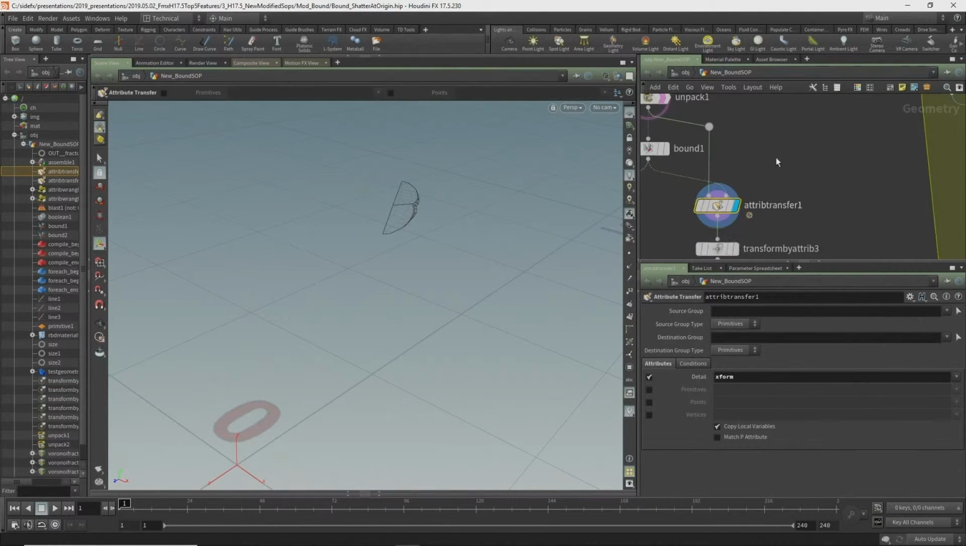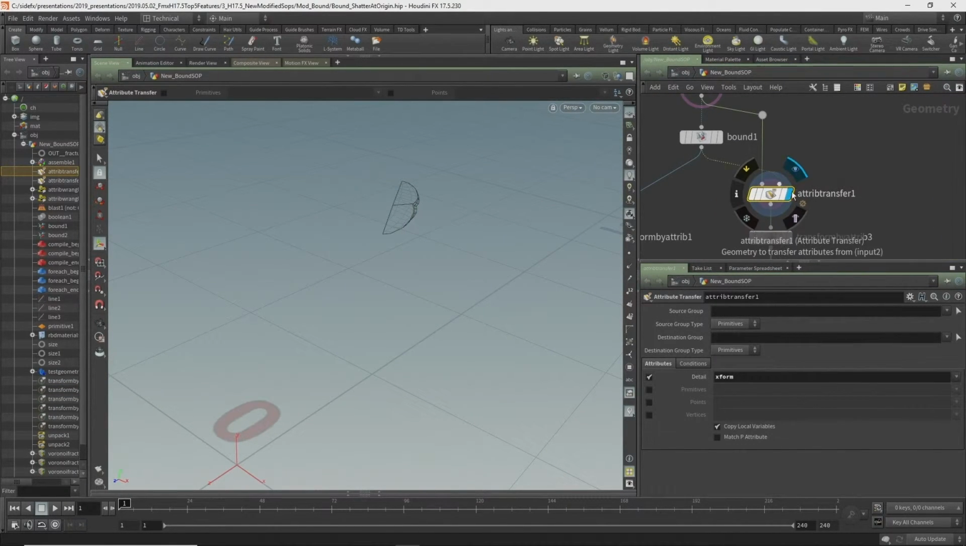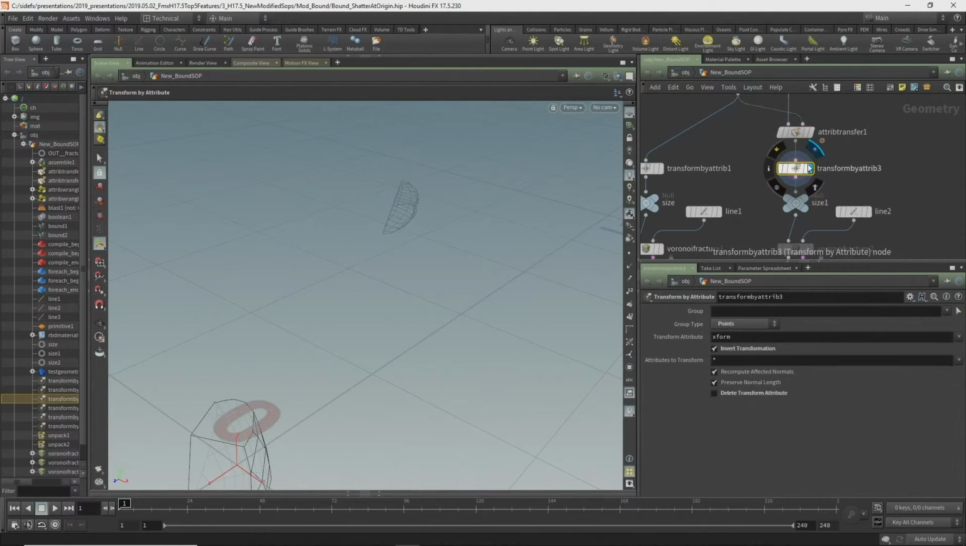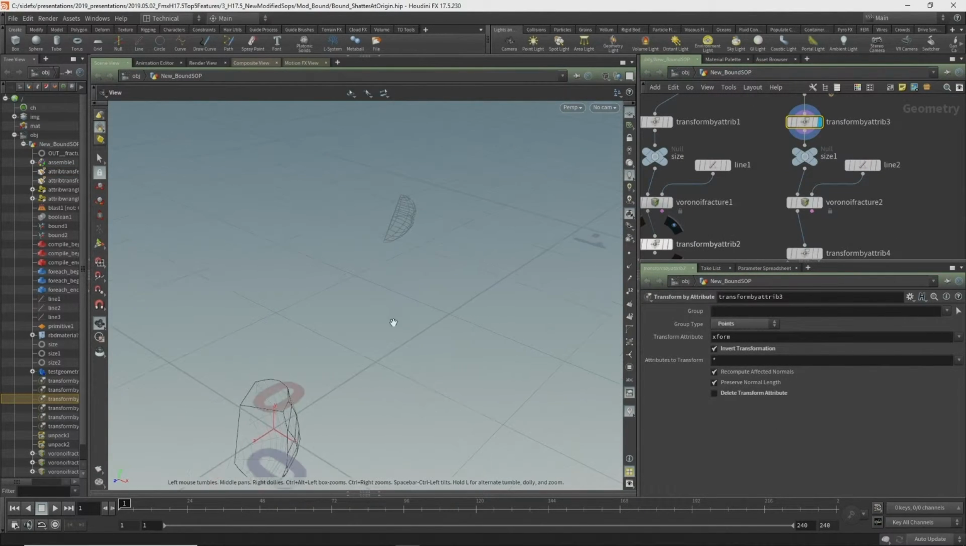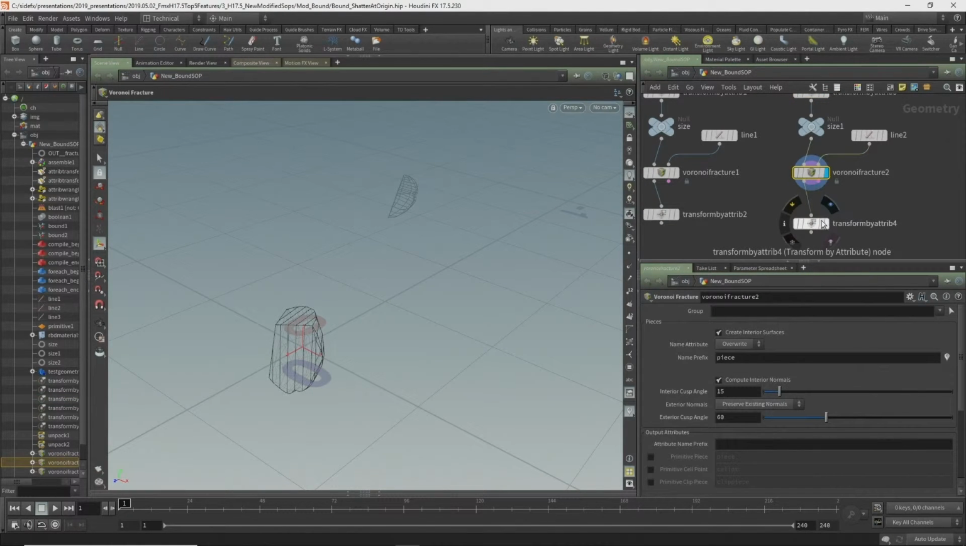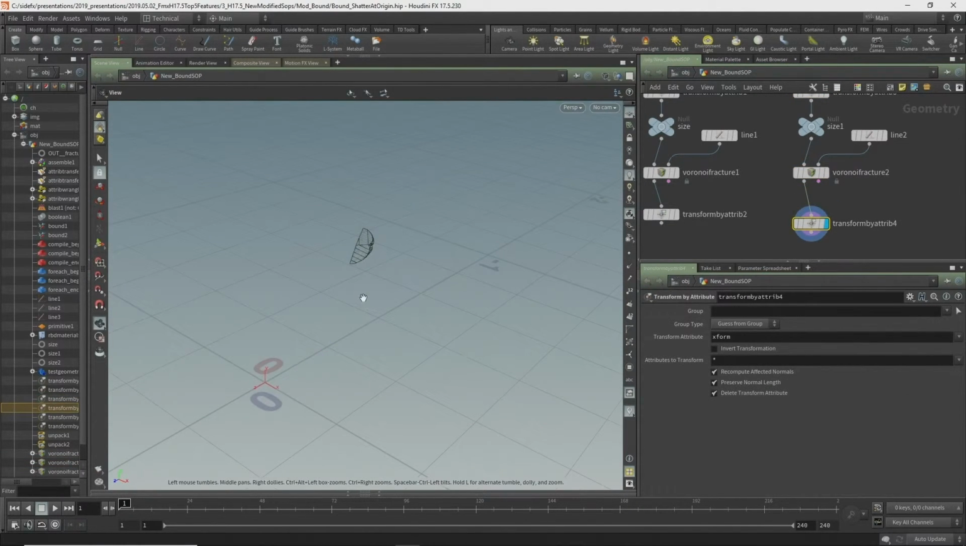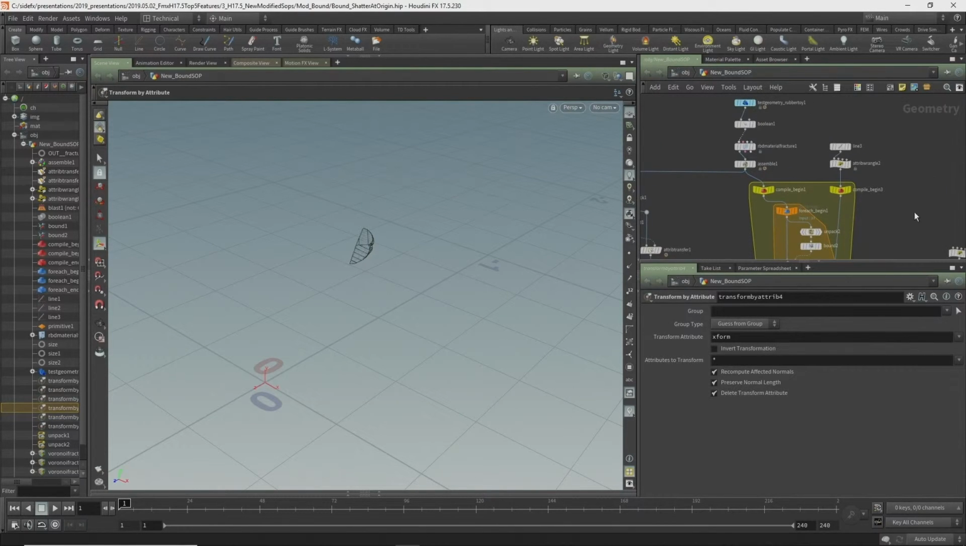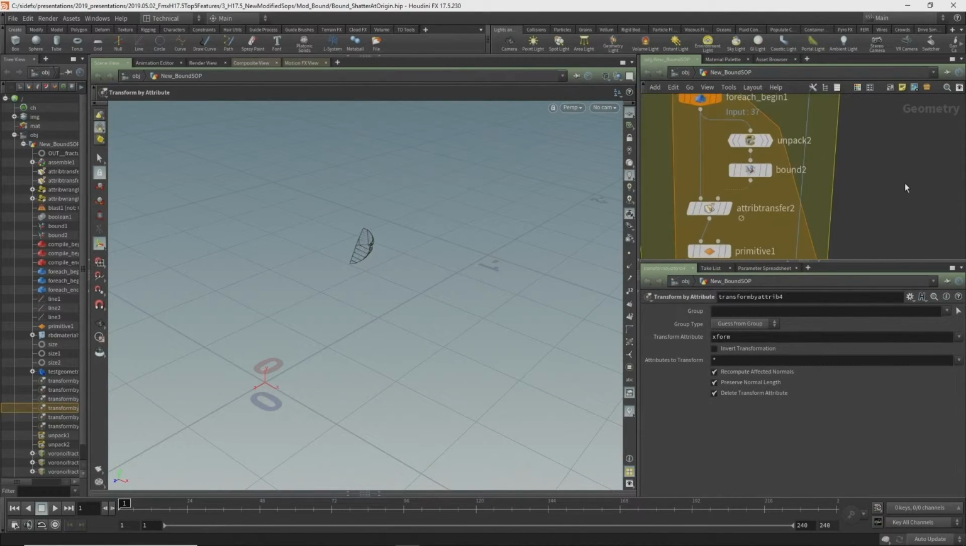So we have, actually, attribute transfer has two inputs. The second input is the object that I can transform. Transform by attribute now works on the piece that I'm working on. Then I do a Voronoi fracture on that, and then I transfer it back. So now that I know I've got this going, I can, this being Houdini, go straight to a compile block and a for each block.